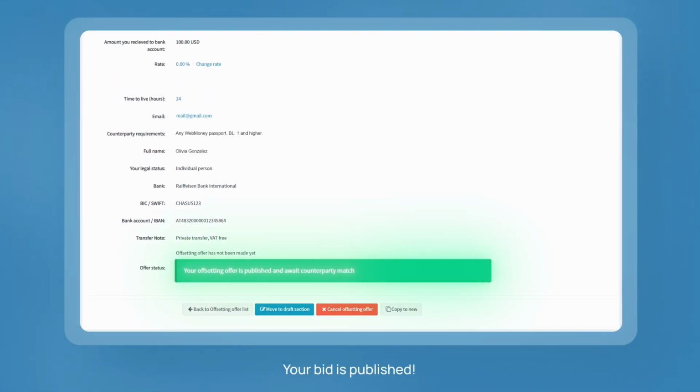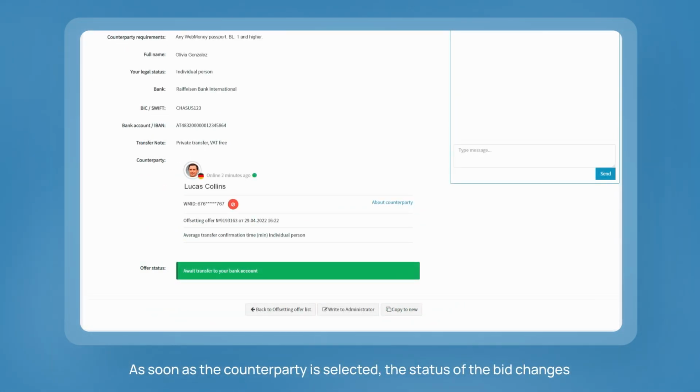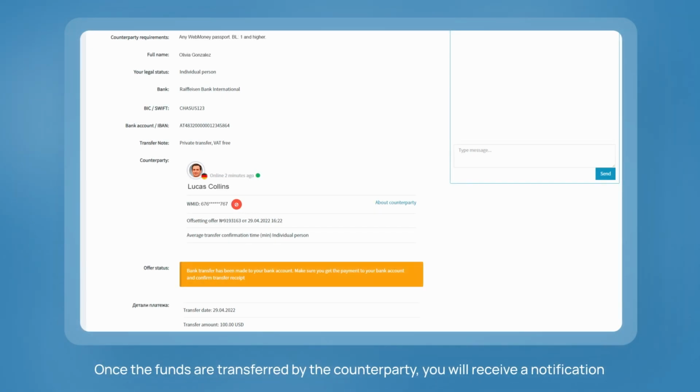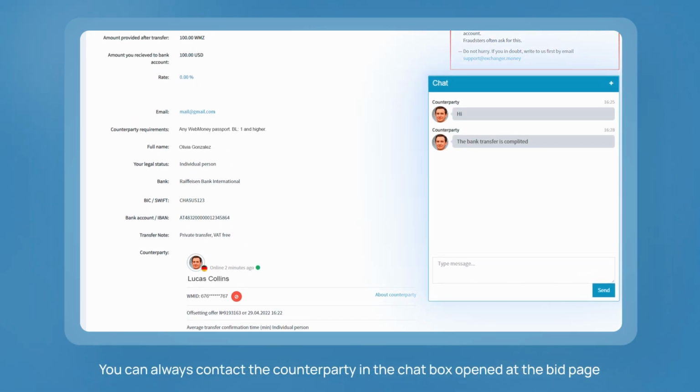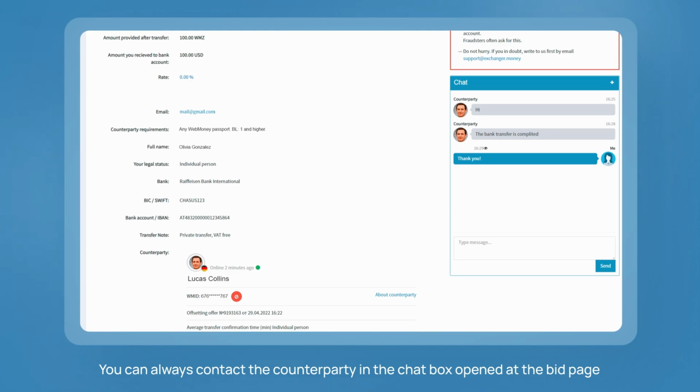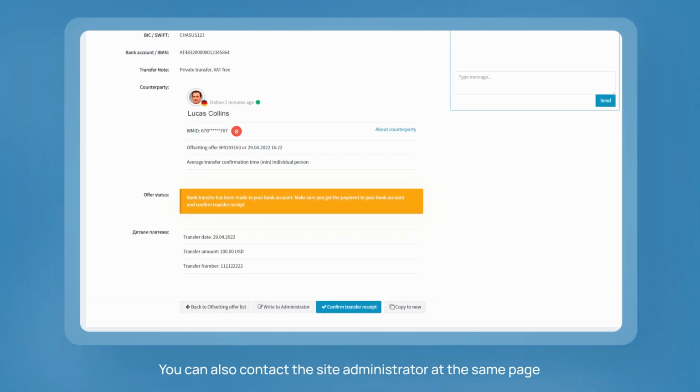Your bid is published. As soon as the counterparty is selected, the status of the bid changes. Once the funds are transferred by the counterparty, you will receive a notification. In the meantime, you can always contact the counterparty in the chat box opened at the bid page. If the counterparty does not respond or you have questions, you can contact the site administrator at the same page.